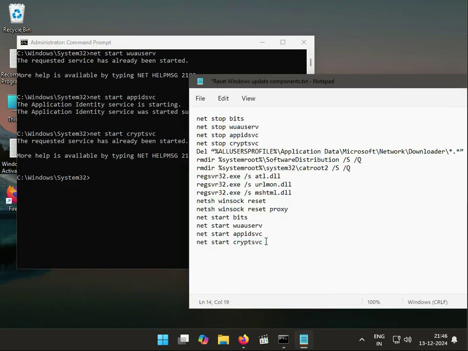So I will give you these commands in the description. This is for resetting the update component.